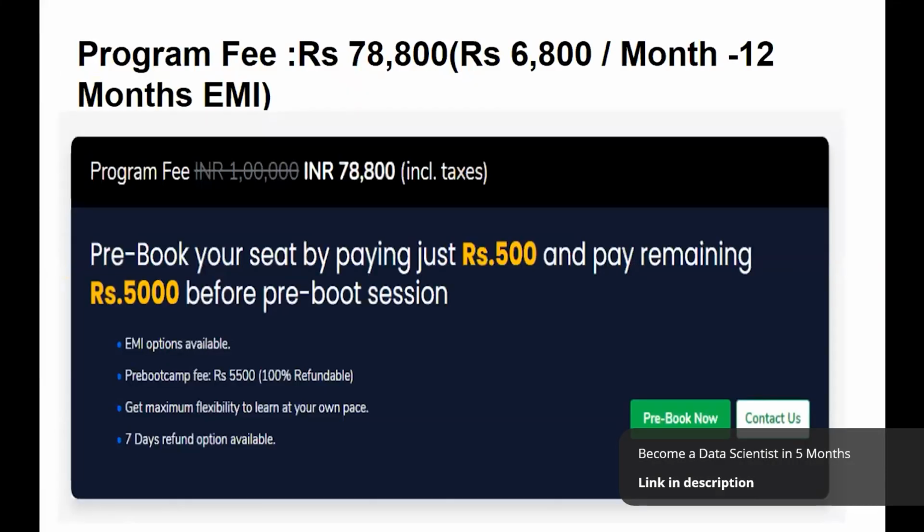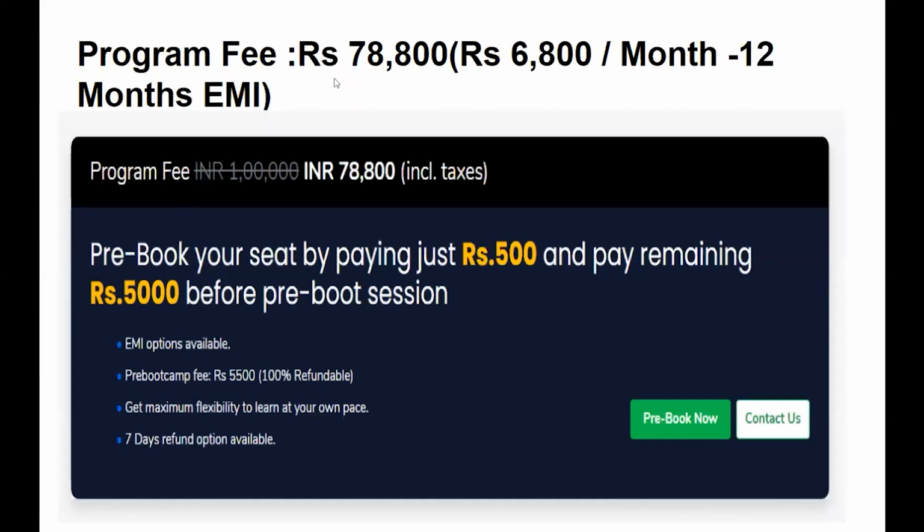And so when it comes to the most important thing, the program fees, this is for others, guys. You have an exclusive offer for you. For others, the total program fees comes to around 78,800, where you have multiple EMI options, 6,800 per month for around 12 months.